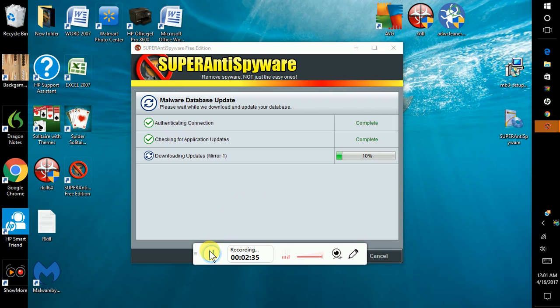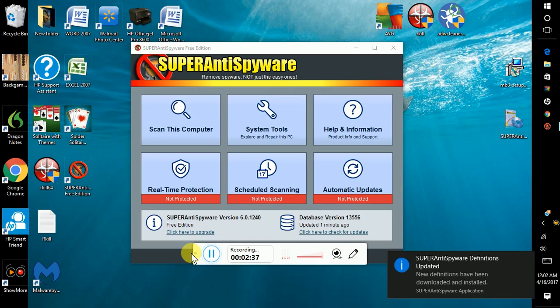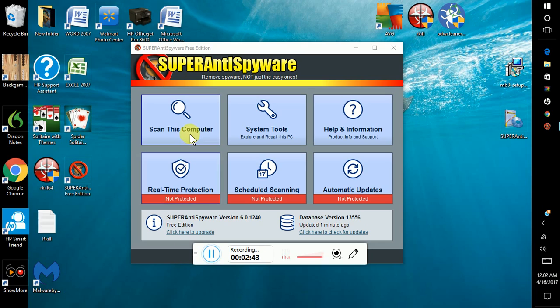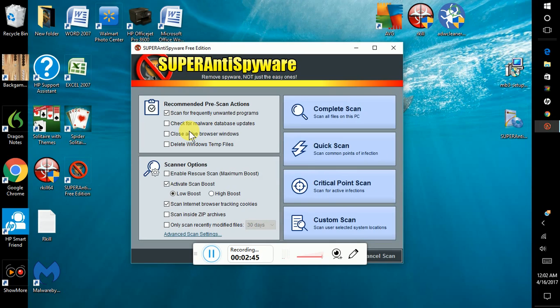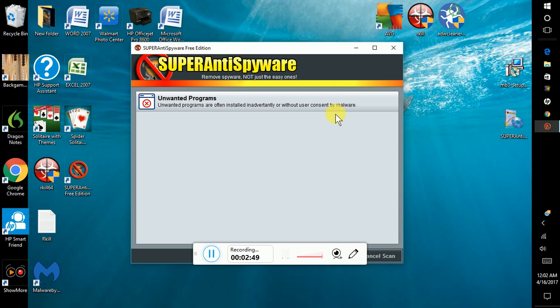Okay, now that it's actually updated its definitions and everything, this program is also real easy to use. Hit the scan your computer. You can do the quick scan. I like to do the complete scan because I want to make sure everything gets cleaned up, and sit back and let it do its thing.